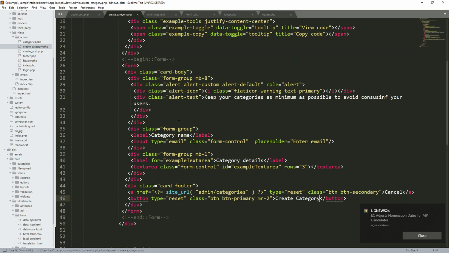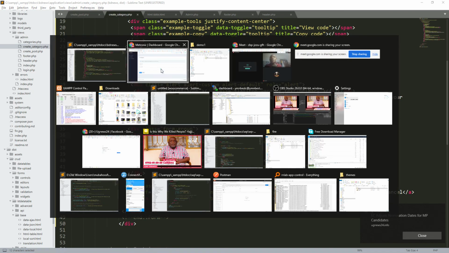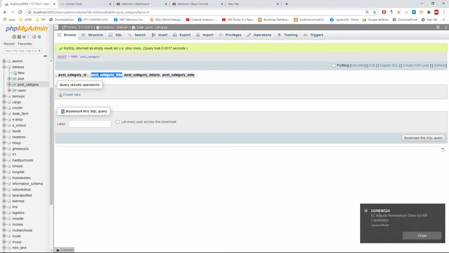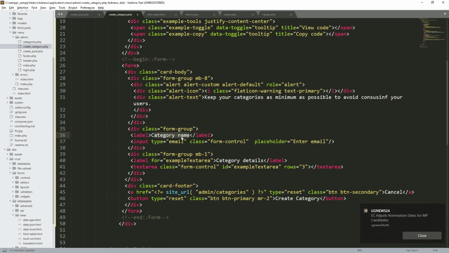Okay, without wasting much time, what I'm going to do here, I'm going to put a category name. So you'll come here to our Metronic. We'll come to our database and check category title. In fact, we call it title according to the database. So I'll change this one to text and give it form control and maybe category title. Placeholder, I can leave it, and then give it a name. That's very important, and make it required, maybe.